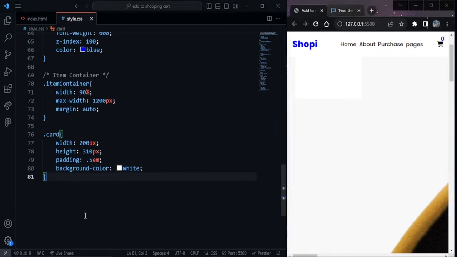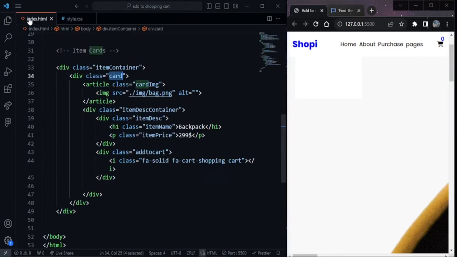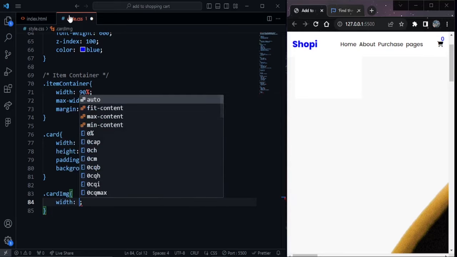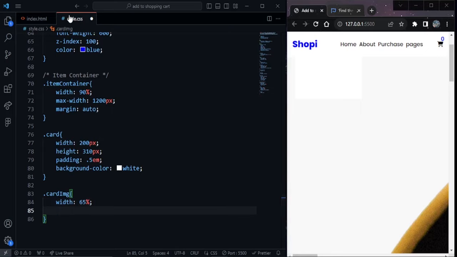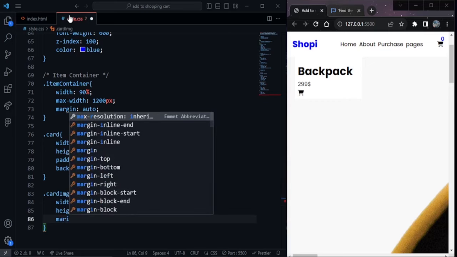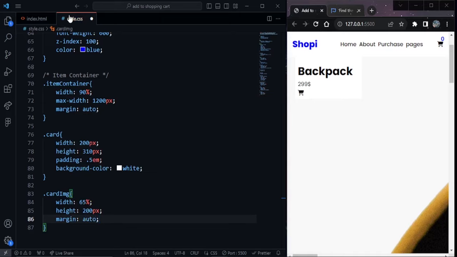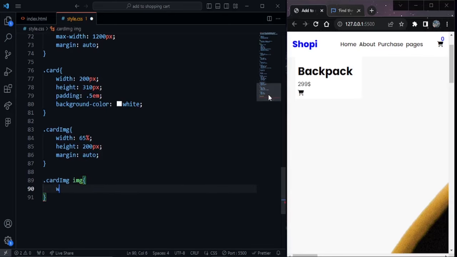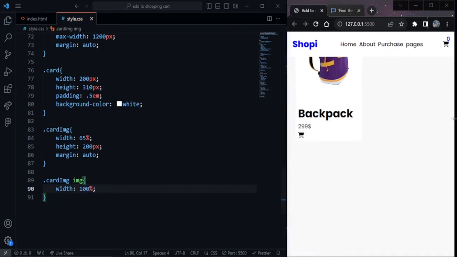Okay, the image is too huge. Let's add some style for the image. Here is the image container, and the width 65% of the container and the height 100 pixels. And the margin auto. And the image, use 100%. Okay, now the image is inside the card.